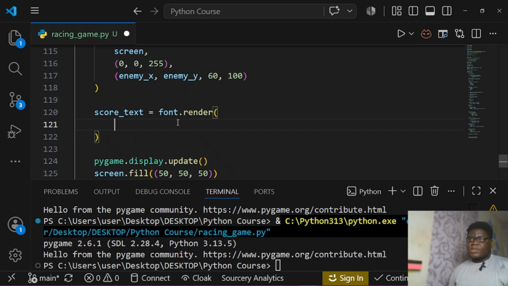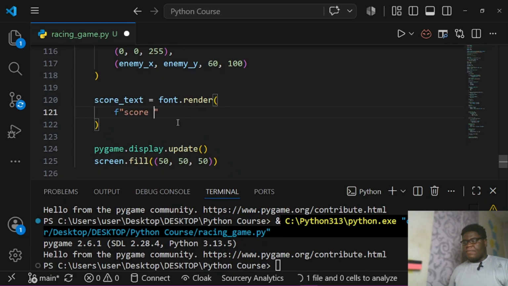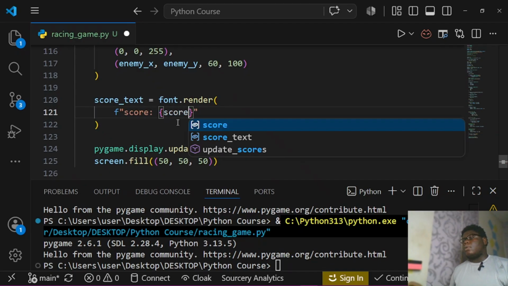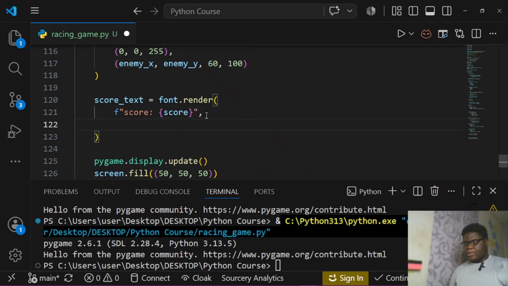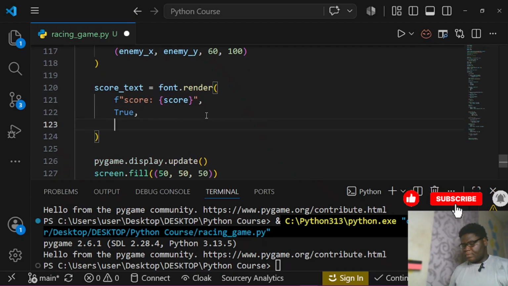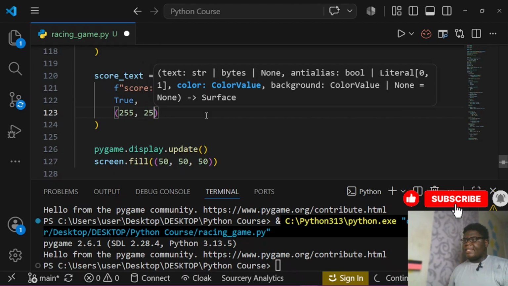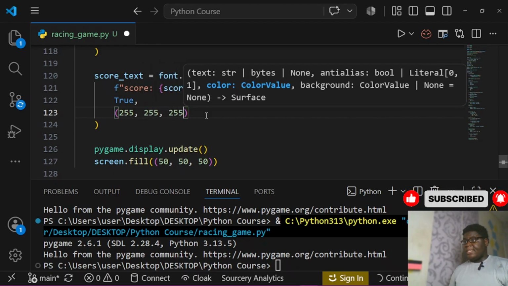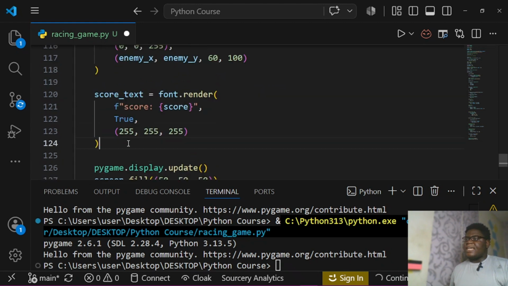So now I want to render the score itself, but we want to accompany it with some text. So let's use our f-strings. You should be fine with f-strings by now if you are taking the course. So you see score like this. Now we say comma. Which boolean do you want? We want True. Then our color value, we want white, so we just populate all the R, the G, and the B. Okay, good. Now we are not done.